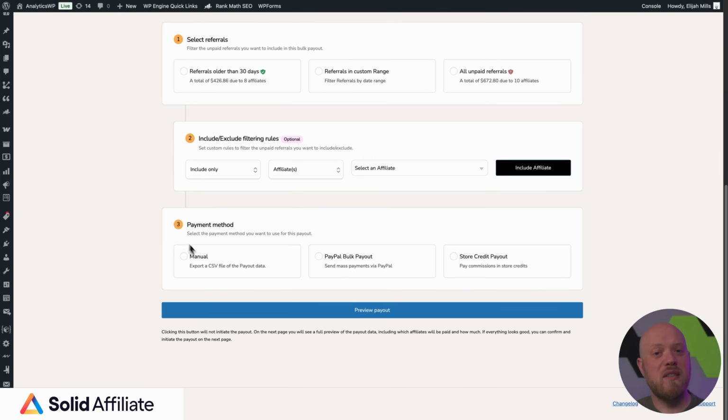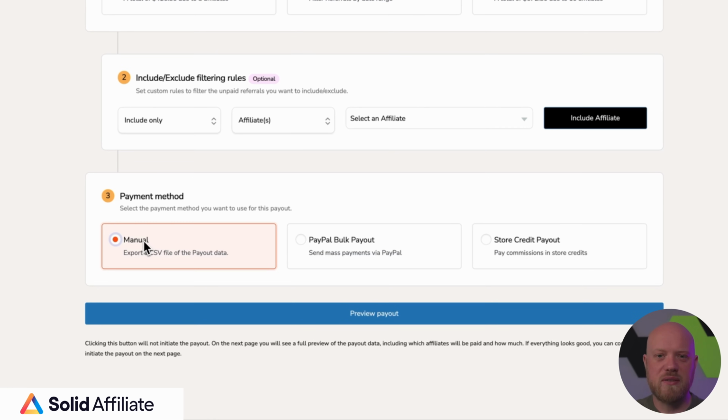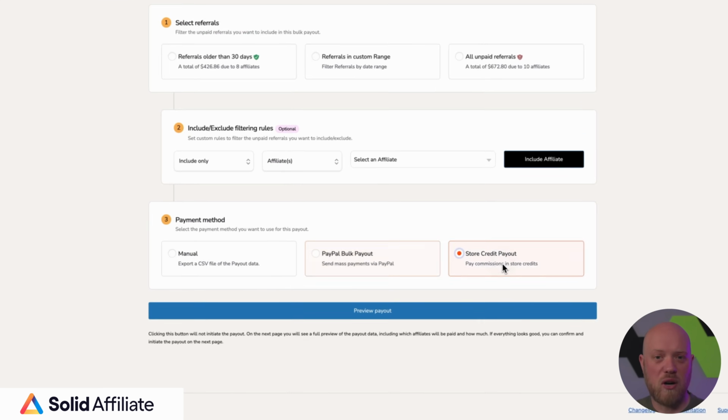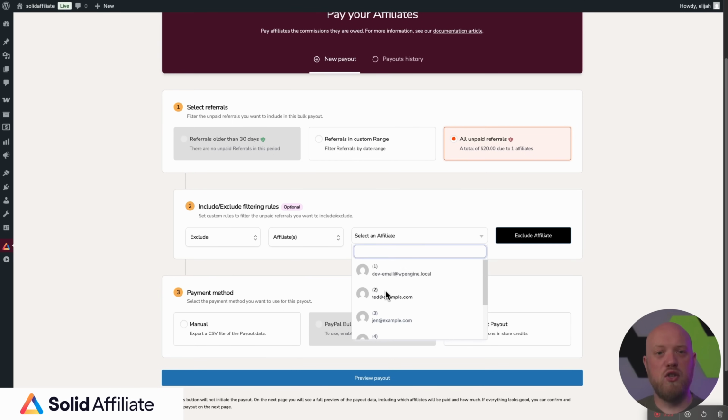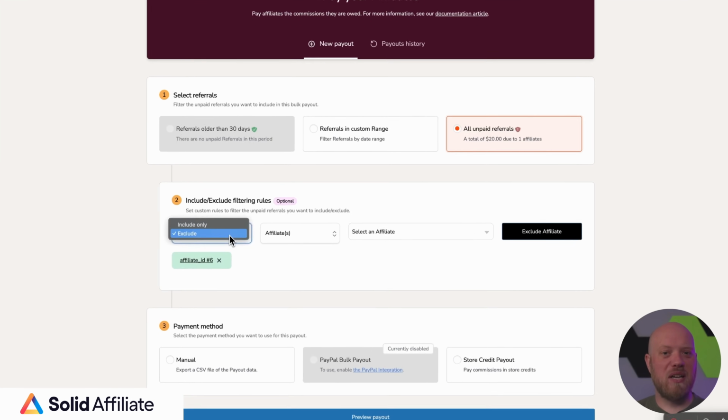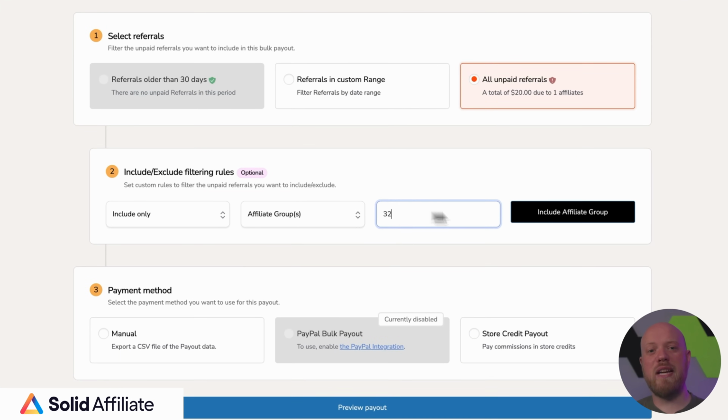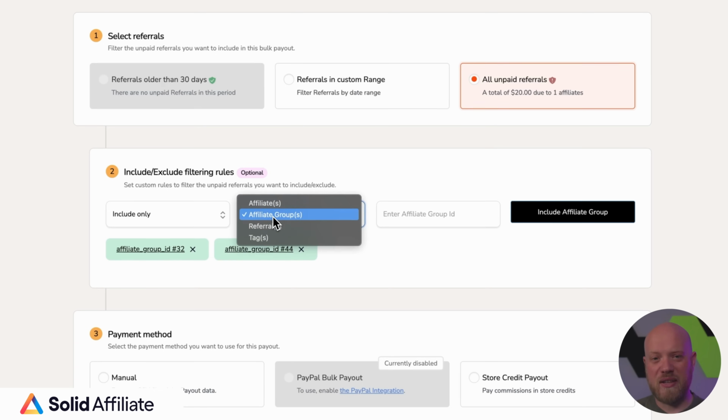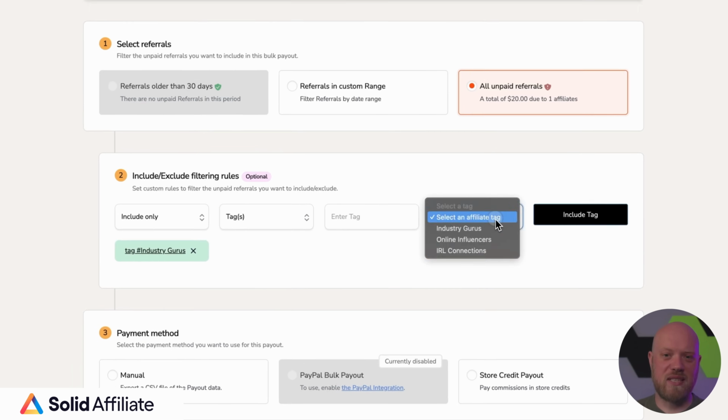When it comes to payouts, Solid Affiliate has a few different options. It offers a manual payout option, which will just generate a CSV that you can use to pay out via any service. It also has an integrated PayPal payout option or store credit. Where it really shines, however, is in its payout segmentation options. You can pay out by date range, of course, but you can also segment your payout by including or excluding specific affiliates, affiliate groups, or affiliates with a specific tag. This makes it really easy to make sure you're paying out only who you intend to without having to weed through a CSV and make manual alterations.